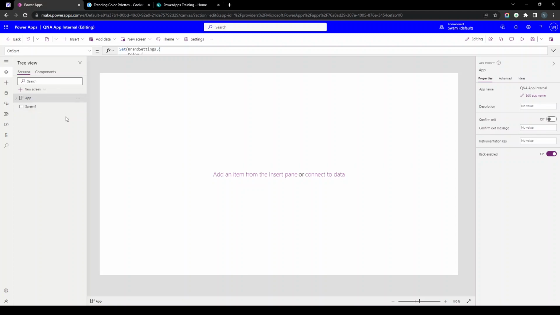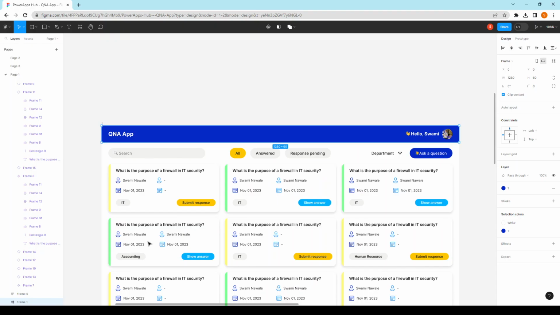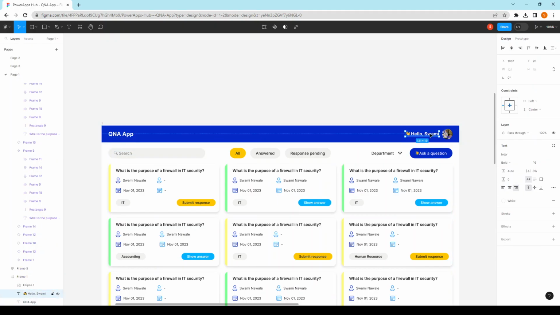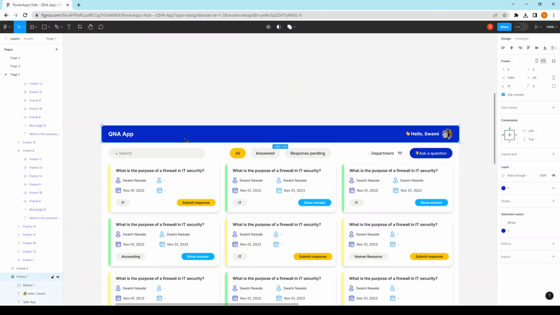Let's say you have 10 or 20 different screens, and the header is going to be the same like this. You have the application name, the greeting text, and your profile photo. If you build it manually for every screen, in case in future you want to change the background color, then you have to go to every screen to change it. But if you use a single component, you just have to change it in one place, and it will reflect on all other screens. So we will take a look at how we are going to build this component.